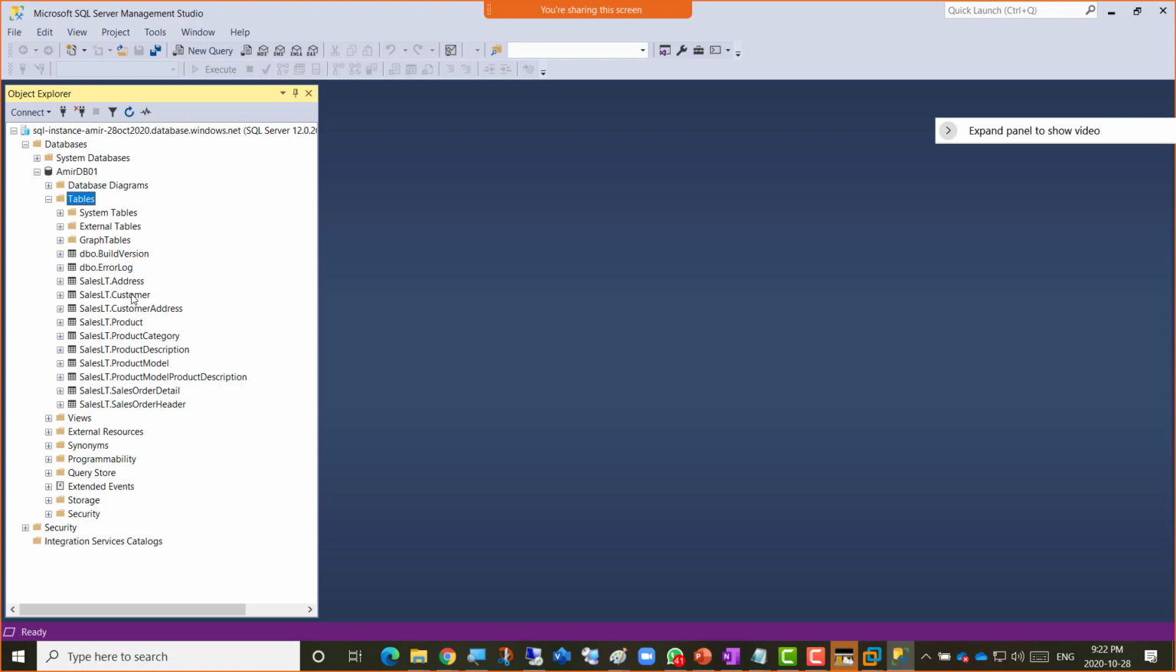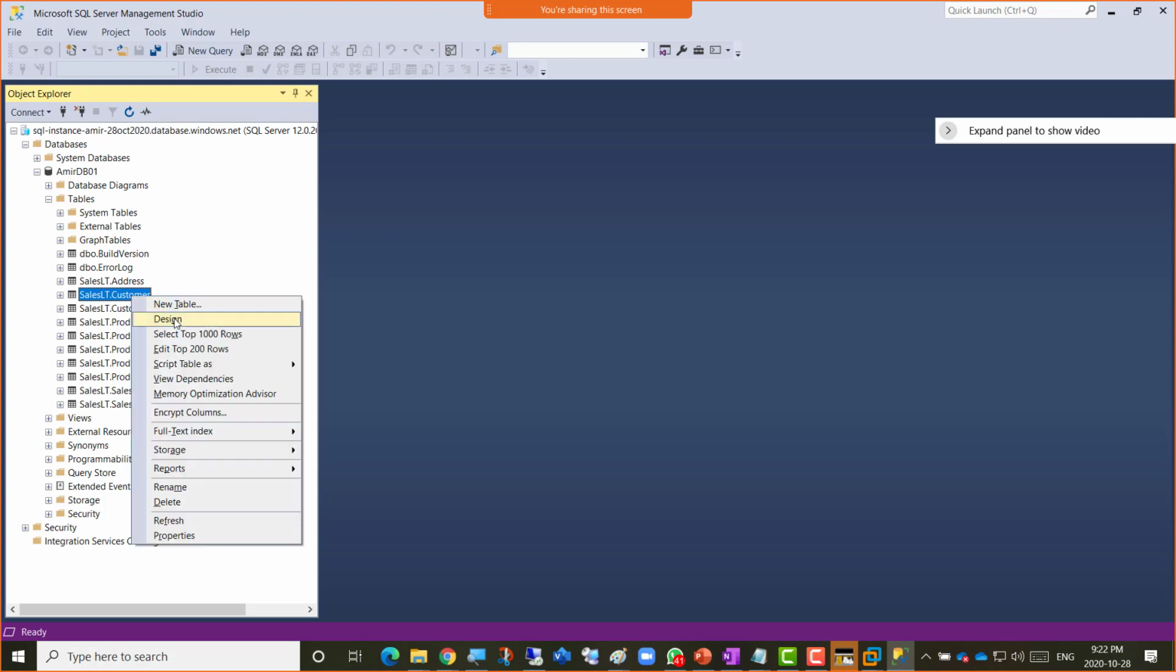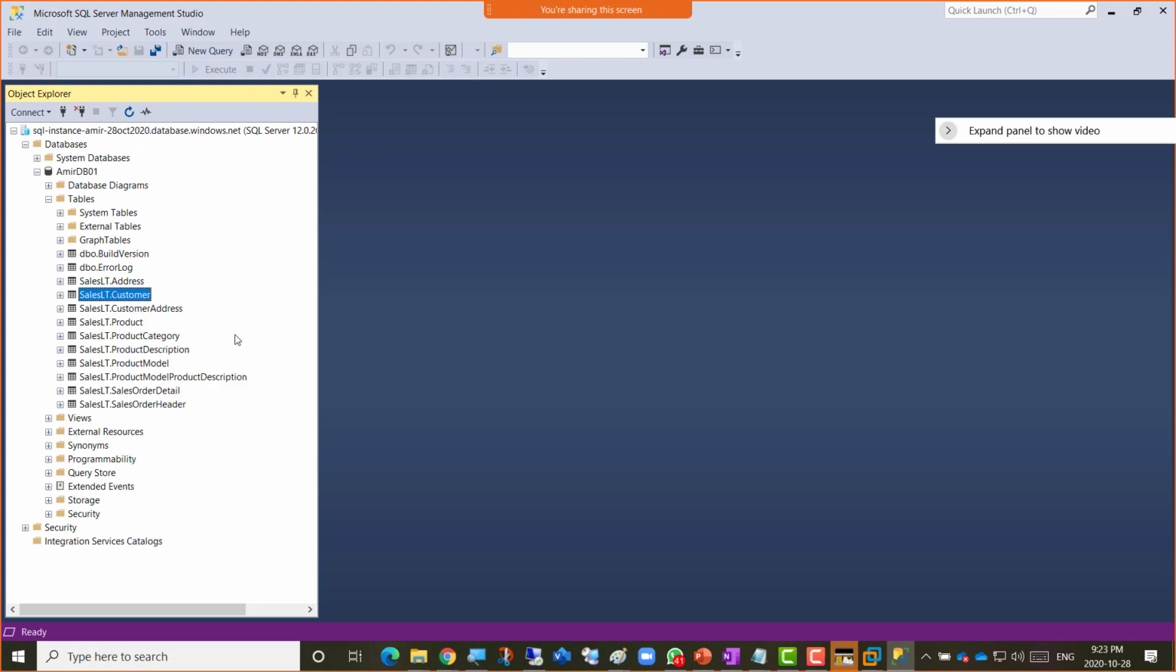If we go to the SalesLT.Customer table, and I right click here and go to select top 1000 rows. So we can click that select top 1000 rows here, and then it's going to show all the data inside the table.